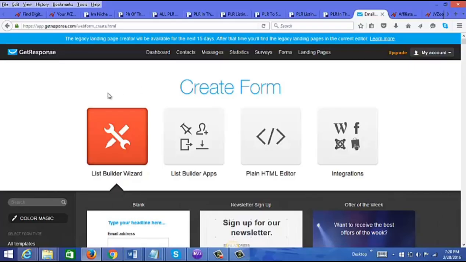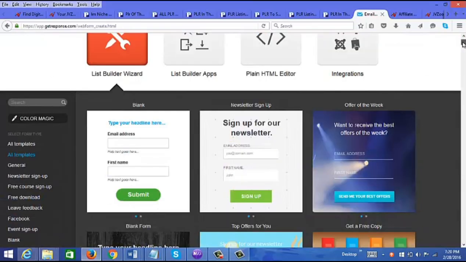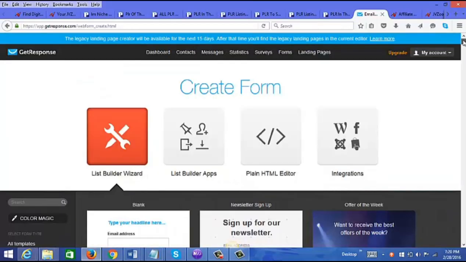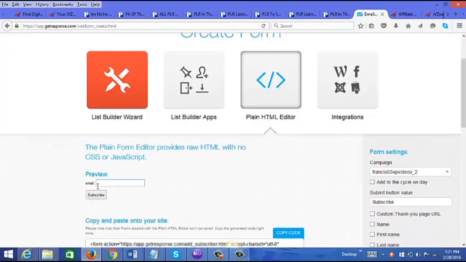Here I am in my GetResponse account, and this is where I'm going to create the opt-in form. To get to this page, after you log in, you just go to forms and click on create form. There are some very attractive templates you could use here, but for this example, let's just use a plain opt-in form. We're just going to use this form right here where it says email, because that's all we're going to ask for.